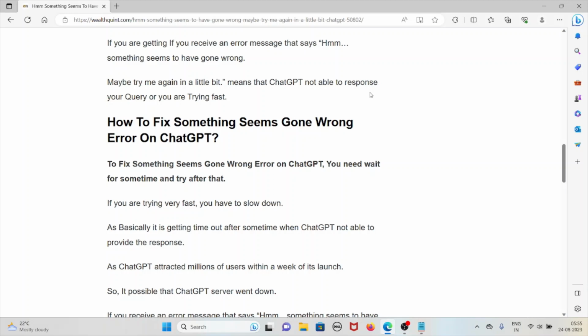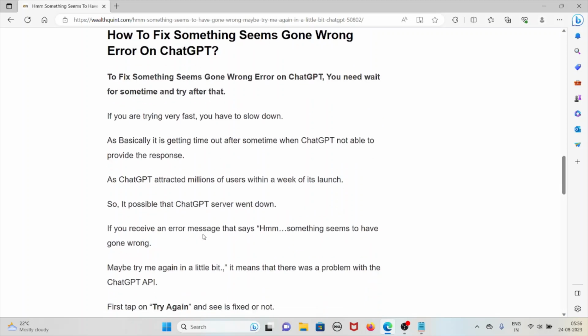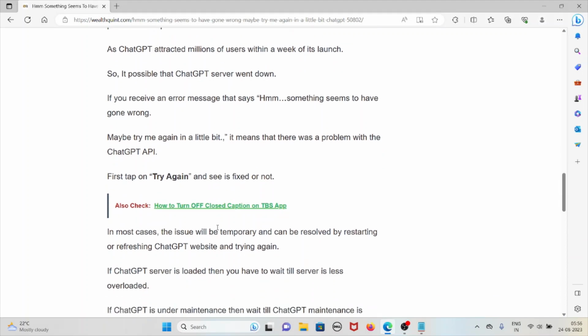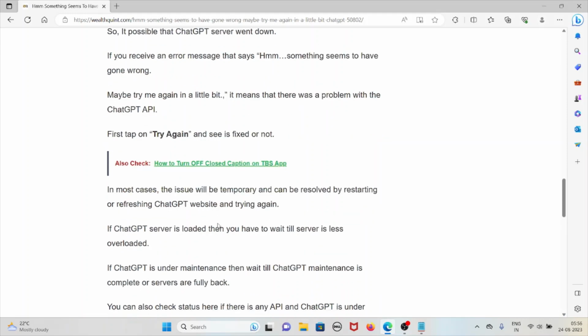If you're trying very fast, you have to slow down, as it basically gets timed out after some time when ChatGPT is not able to provide the response. As ChatGPT attracted millions of users within a week of its launch, it's possible that the server went down. If you receive this error message, it means there was a problem with ChatGPT. Just tap on try again and see if this fixes it or not.